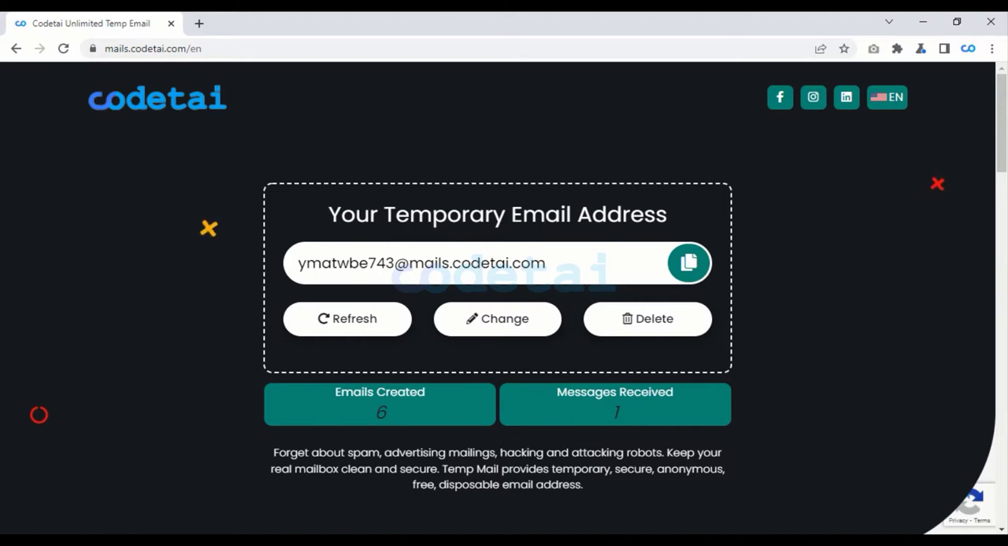Now I will discuss the features of our temporary email website. First you will see some social media icons. Then you can easily change the language. You can also copy these temporary emails. Then you can see the refresh button. You can easily change the emails, and you can delete emails. I will now change an email, click the change button for this.